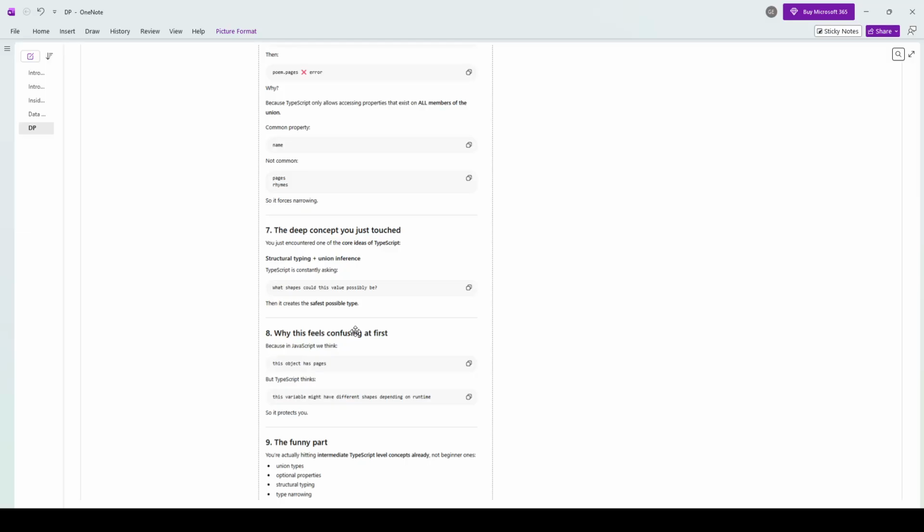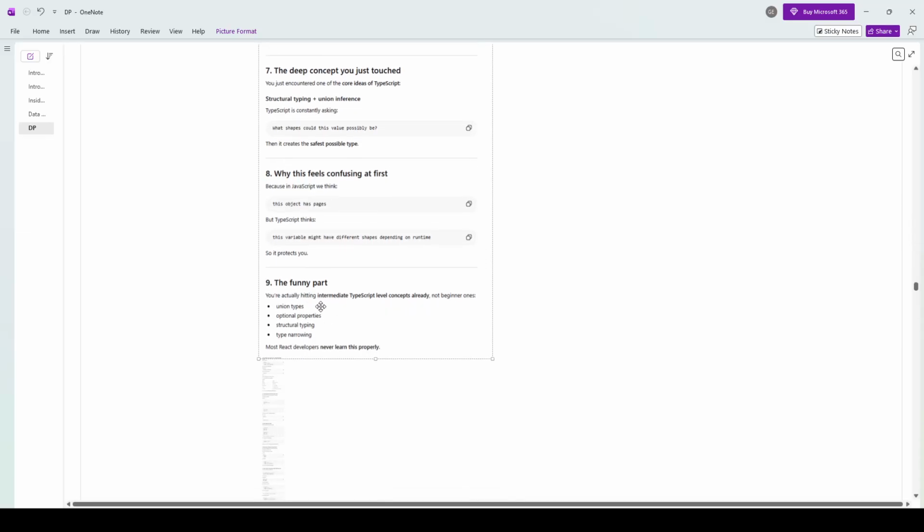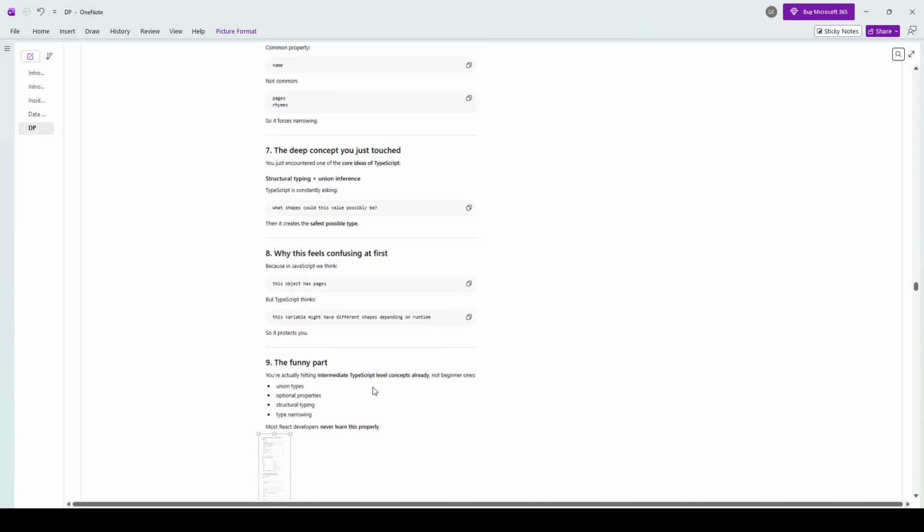Eight. Why does this feel confusing at first? Because in JavaScript we think this object has pages. But TypeScript thinks this variable might have different shapes depending on runtime, so it protects you. The funny part is you're actually hitting intermediate TypeScript level concepts already, not beginner ones: union types, optional properties, structural typing, type narrowing. Most React developers never learn this properly.